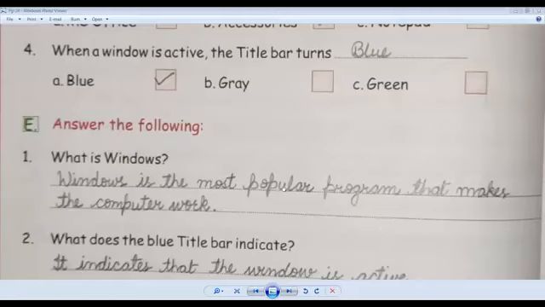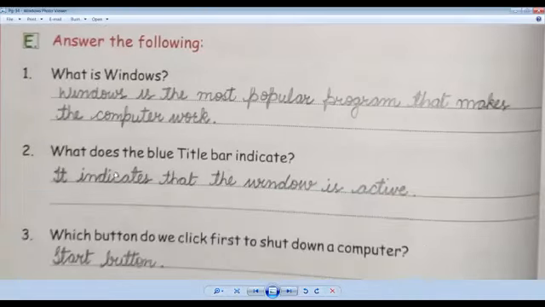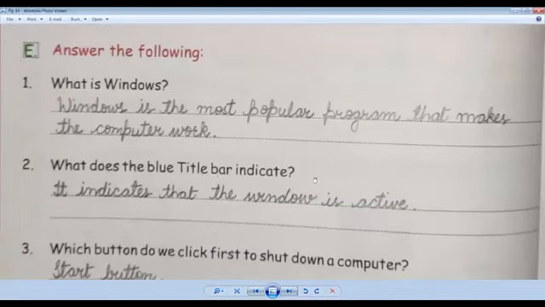Second question is, what does the blue title bar indicate? So the answer is, it indicates that the window is active.